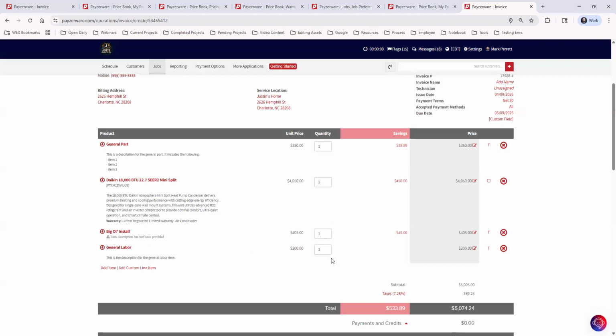This is saying this is quantity of one for $200. Let's say we worked for 3 hours. So now that will track 200 times 3 to give us the full amount of labor charge for the customer. And if you notice, the savings is applying to these items because they have the savings turned on. It's not applying to my labor because I have the savings for that turned off.